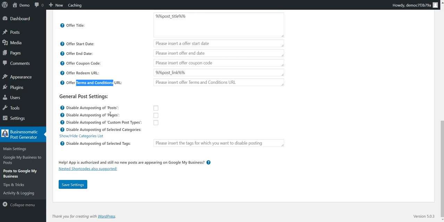Disable auto posting of posts, pages, custom post types, selected categories. To see categories, click here. Disable auto posting of tags. You can insert here a comma separated list of tags.